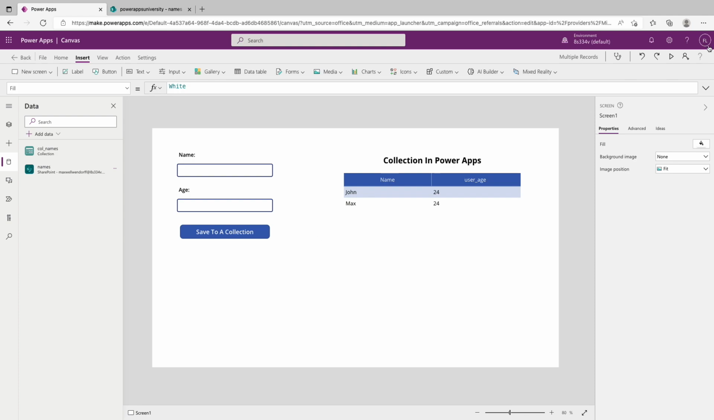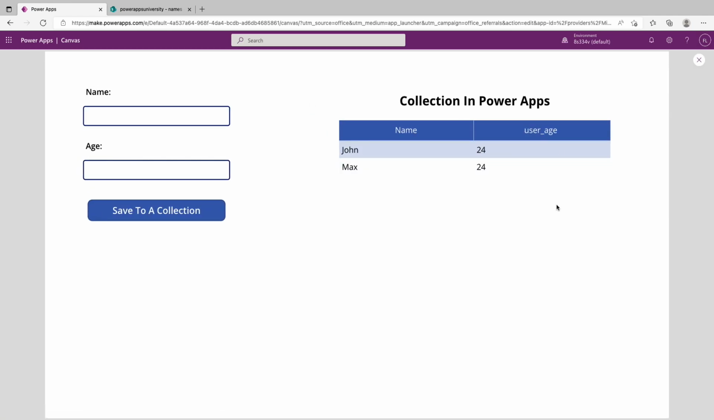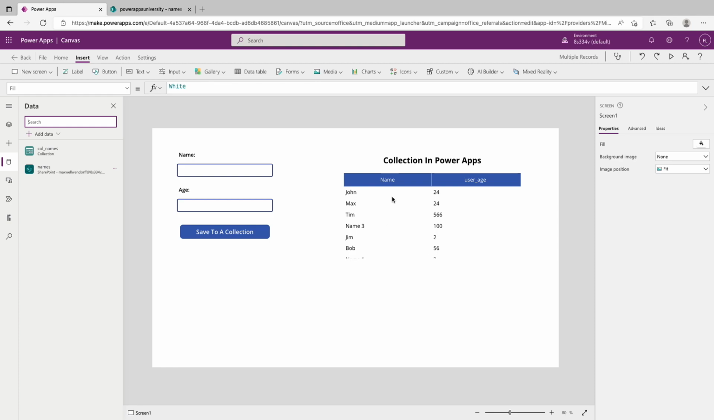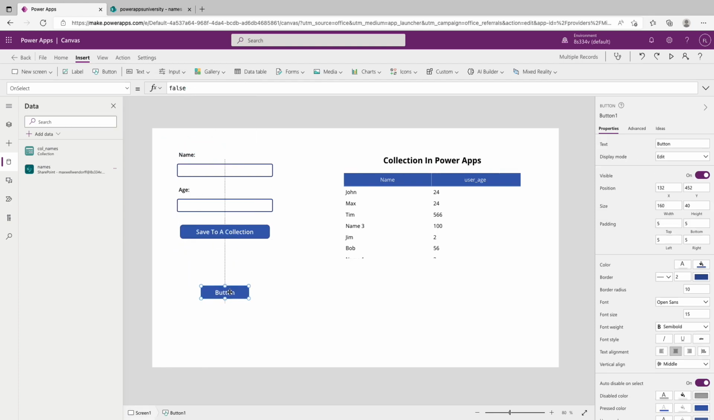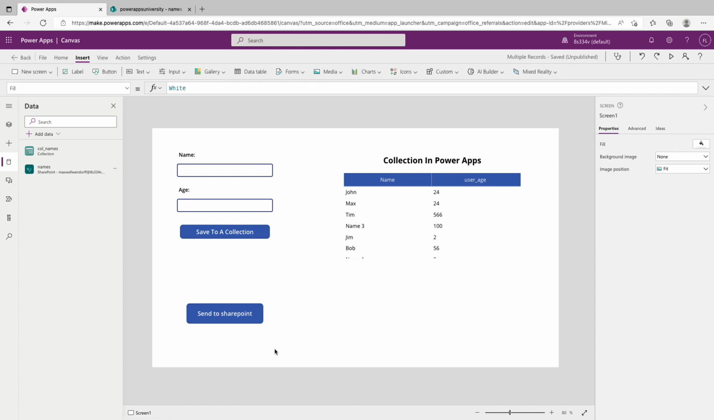So before we go any further, I'm going to add a bunch of names into the collection here, and I'll catch you in a little bit. So I just put about 10 names or so in our collection here, and what we're going to want to do now is click on input and add a new button, and we'll put that down here. So I'm going to make it a little bit bigger, and then we can go up to the top right and change its text to say Send to SharePoint. And this is going to be the button that we're going to put our code on to send all these names at once to SharePoint.